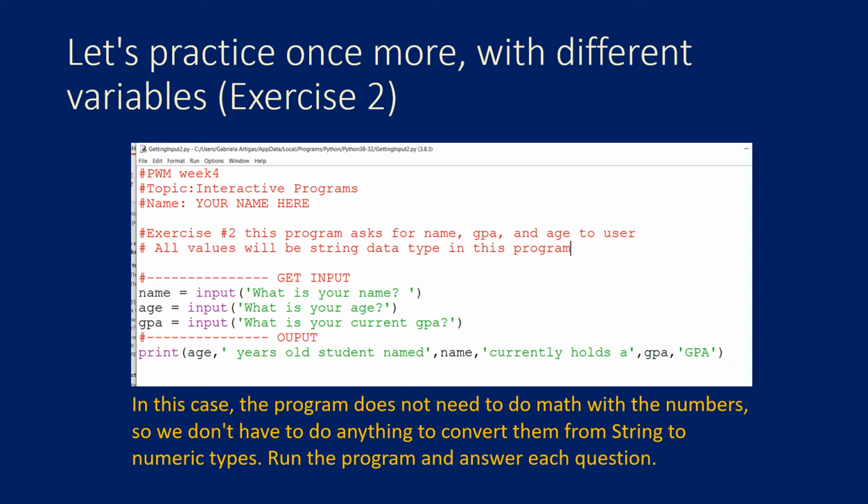So to get input, now we're going to ask for the name, the age, and the GPA. So we change the names of those variables, and notice that the structure of the statement is always the same. Variable name equals input and the question in parentheses, the prompt in parentheses. So name equals input, what is your name? So you can edit the same program, but remember, save as, and then put exercise 2.